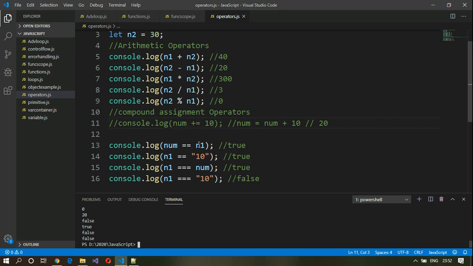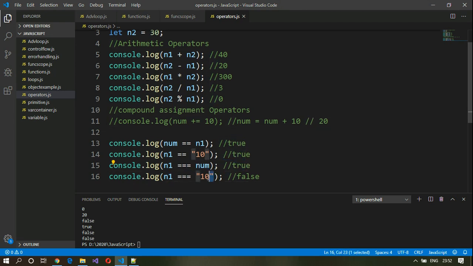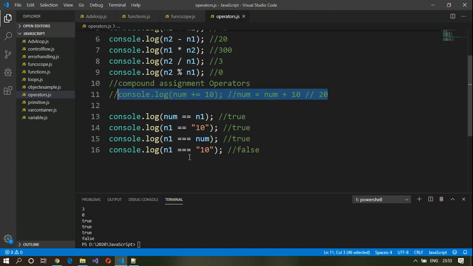So whenever we use double equals, it doesn't look for the data type. However, it looks at the value. But here, whenever we look at n1 triple equals to num, then it looks for data type. So the data types are also same here. That is why we should get true here. However, the data type in the fourth example is different. We should be getting false here. So this is a string and this is a number. Okay, so let me execute this again. Okay, so now we got the correct value. It was because of this. Now the number contained 20 rather than 10. So once I comment this out, now the number is same as n1. Okay, so this is how we can use double equals and triple equals.